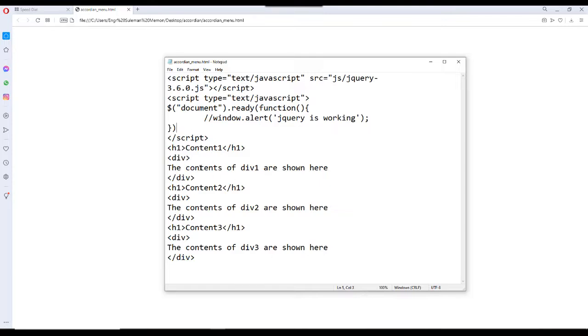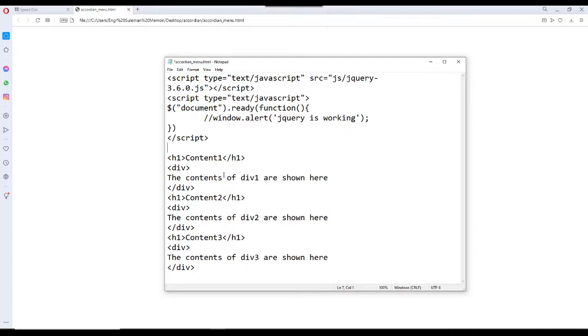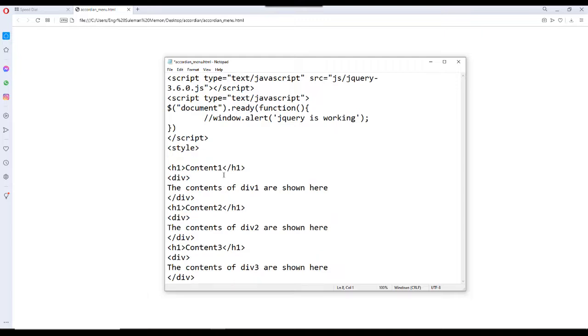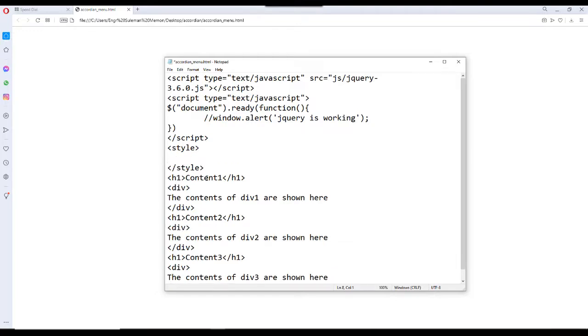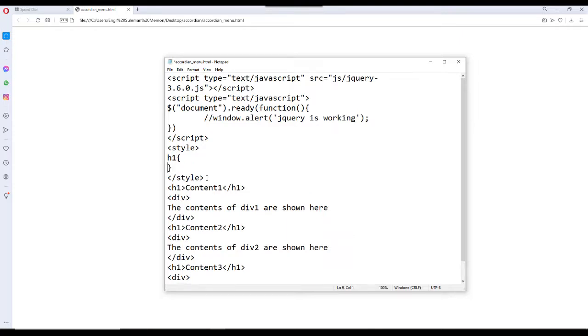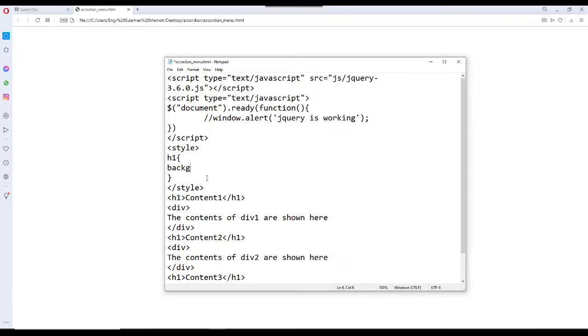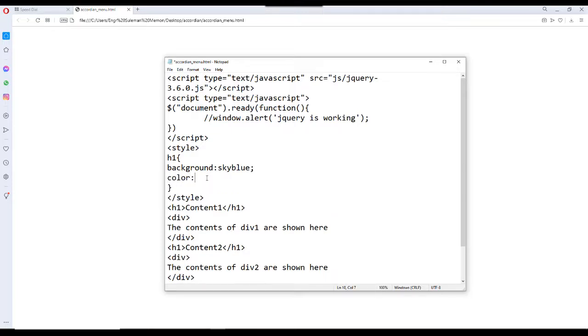All right, so before proceeding, we want to apply some style so that this accordion menu should look pretty good. So in style, we say that h1 should have a background color, so maybe sky blue, and the color is equals to white or black.